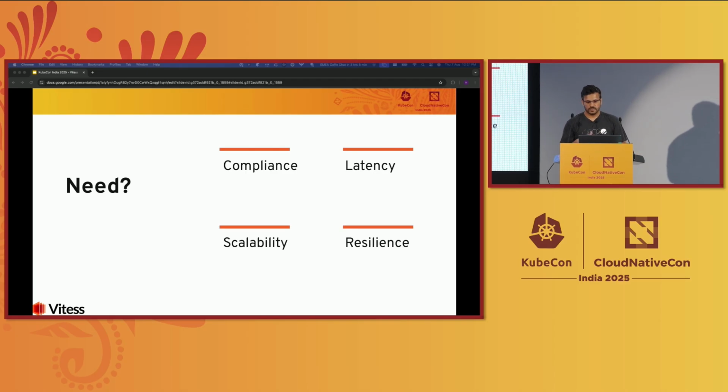And latency. Obviously, if your data is not residing close to you, you will take a hit on the round trip time. For example, a user in Hyderabad trying to access a US database will see at least a 300 millisecond round trip time. You don't want that. You want your application to be fast and responsive.